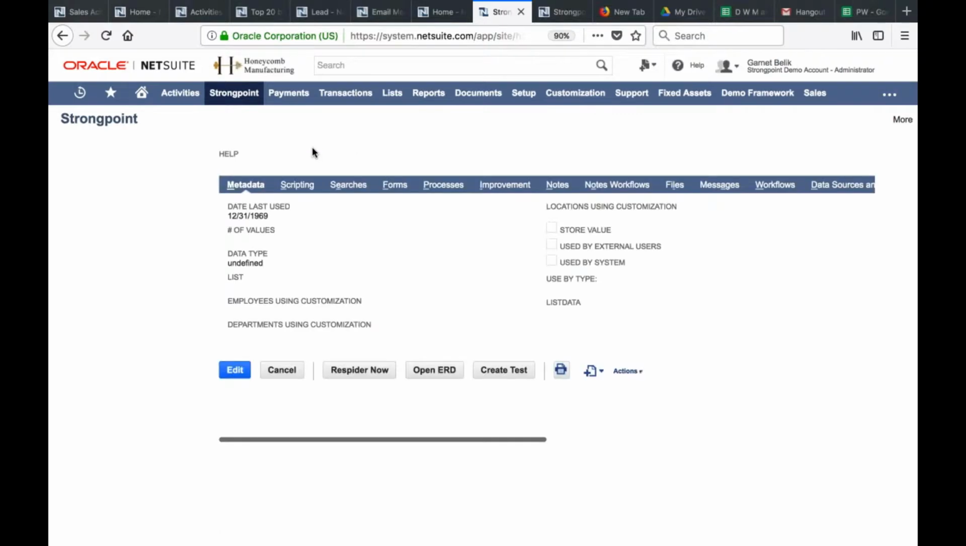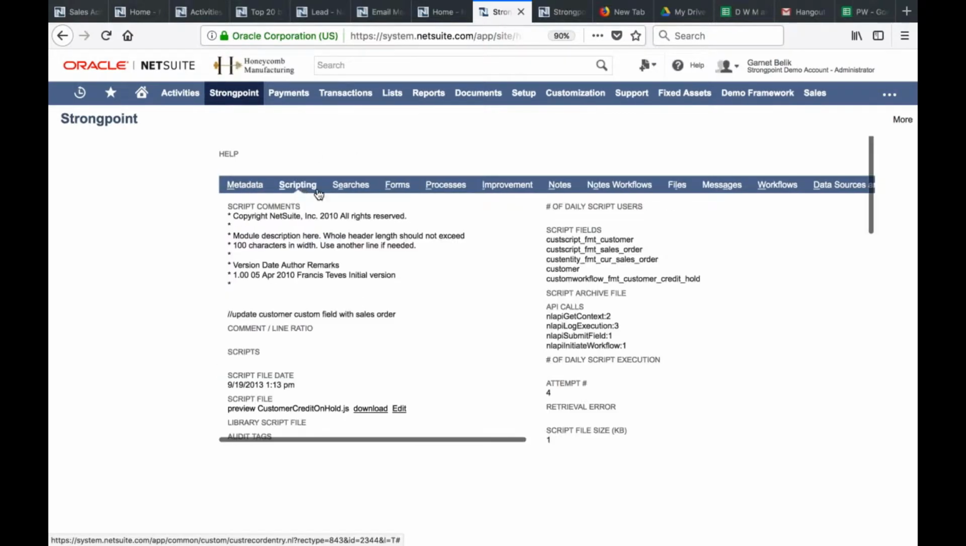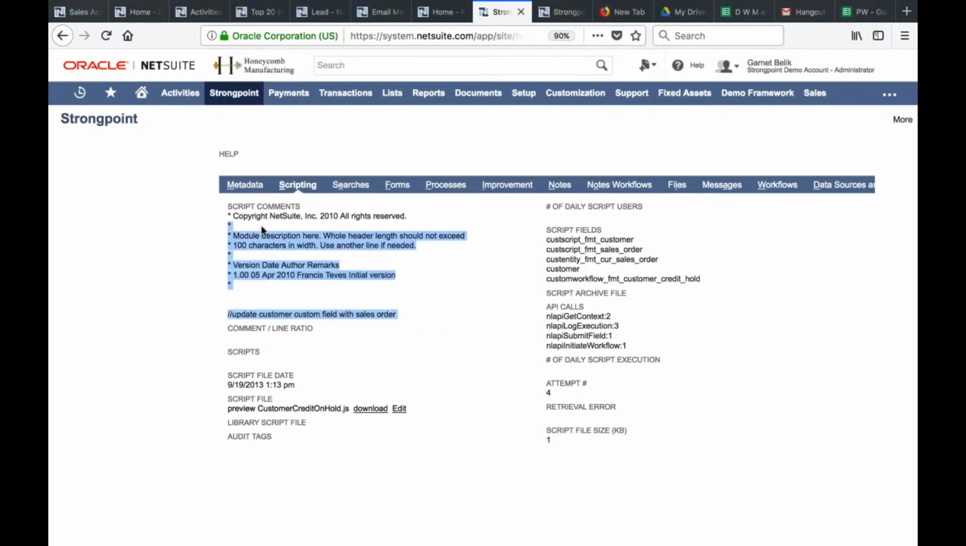And then when we go to the scripting tab within the script, we can see all of the information that Strongpoint has parsed automatically from your instance and brought together in one location. So what are the script comments? What are the affected script fields? What are the API calls? What are the number of daily script executions?